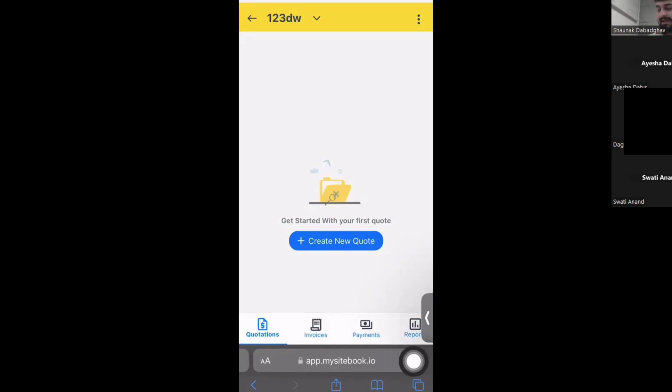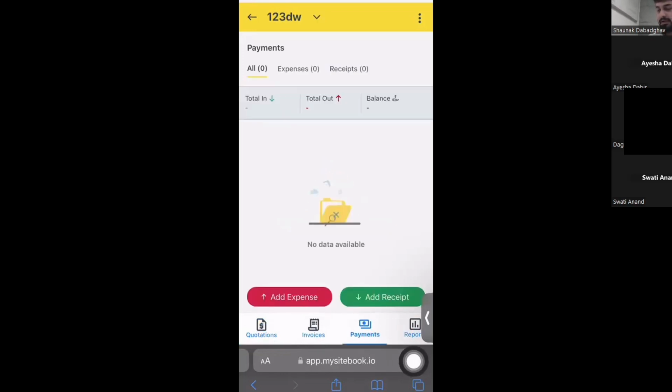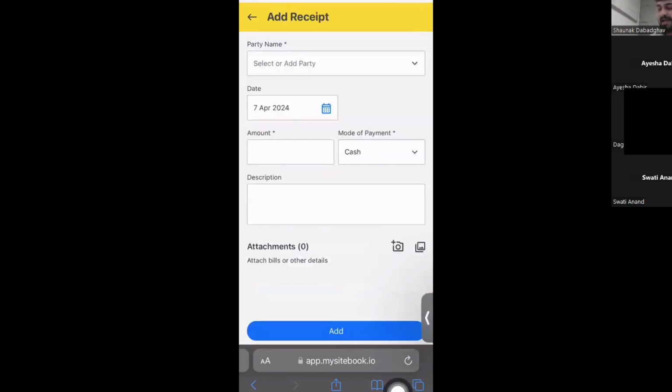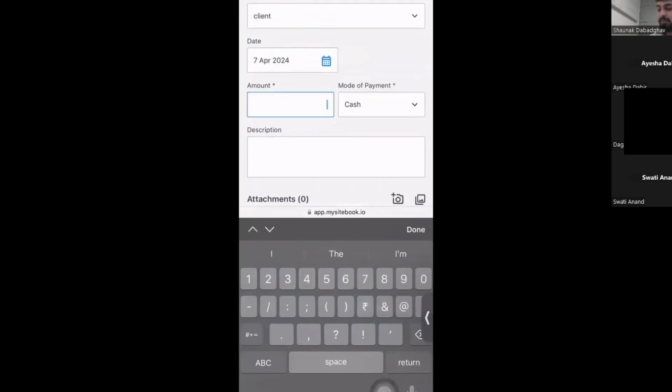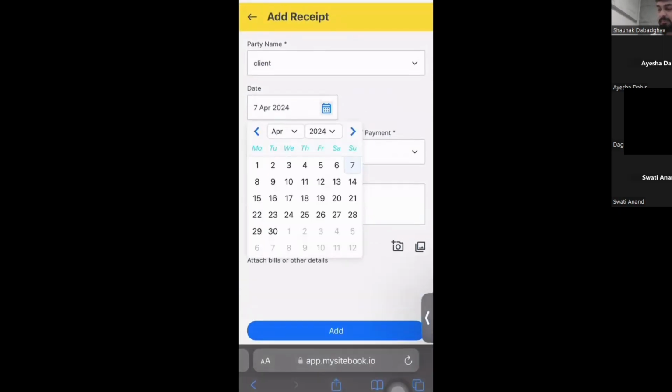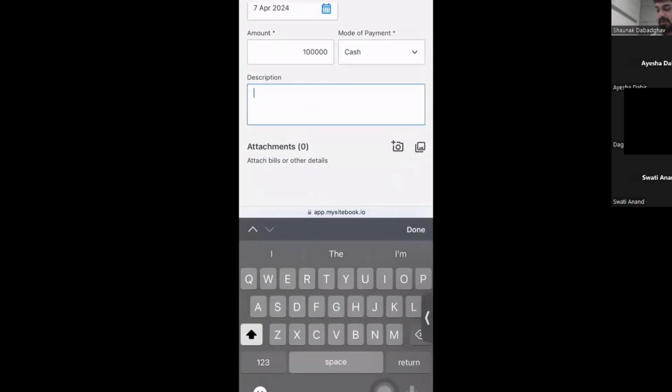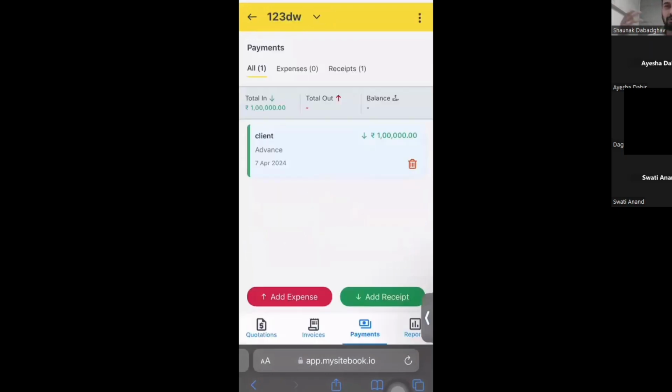Directly go to payments, and you have add expense and add receipt. Maybe first I get an advance from my client. Whatever the client name is, I will put it here, and maybe I got an advance of 1 lakh rupees on 7th April, and I'll just write this as advance. Done. If I want to add a photo or anything, I can do that as well.